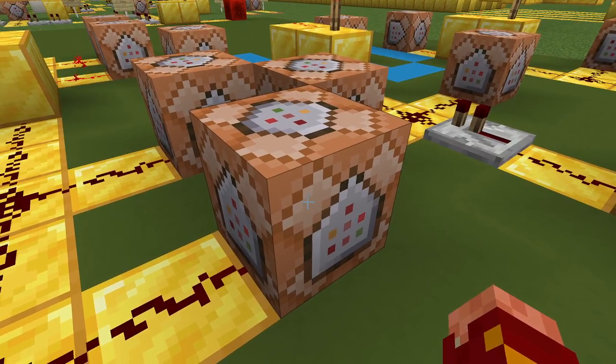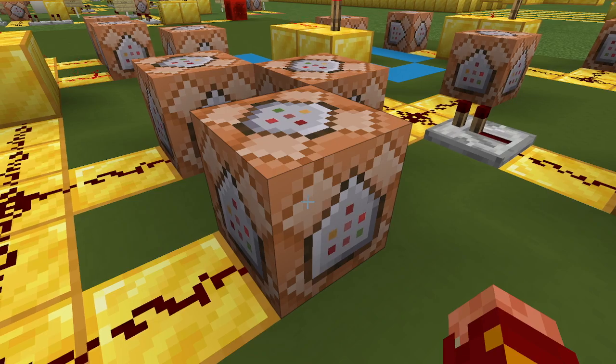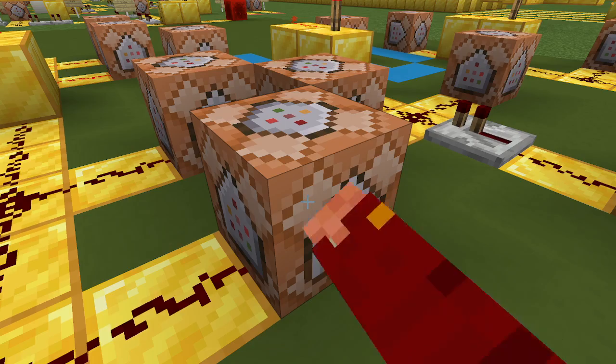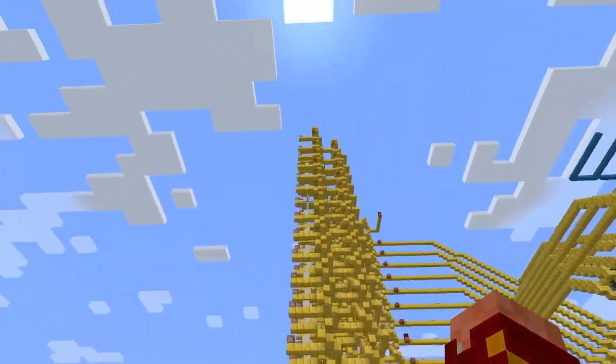So the command blocks are not contributing to the logic of the computer at all. All of the actual logic and all of the actual data storage and everything will be done using normal redstone. All that these do is just set a block. I don't know why I did fill and not setblock. Oh, actually I know why I did that, because this fills them in a column.